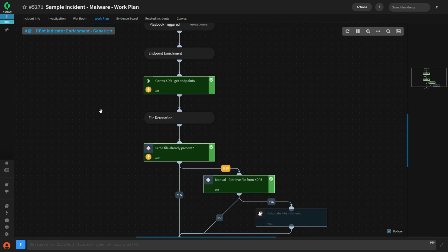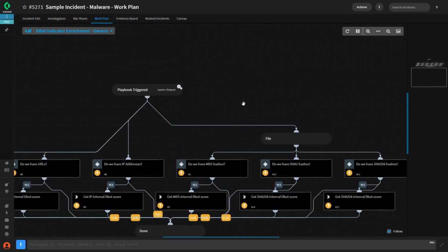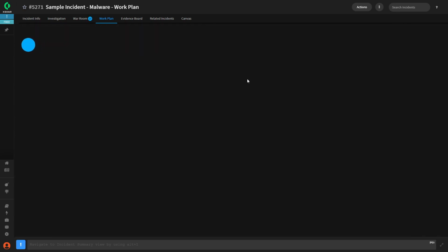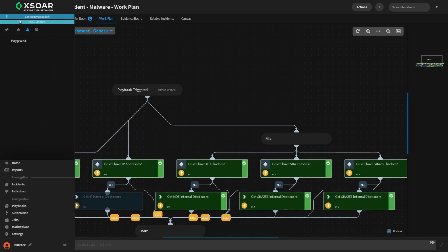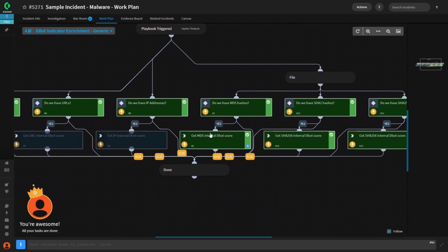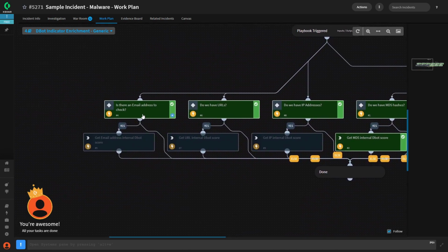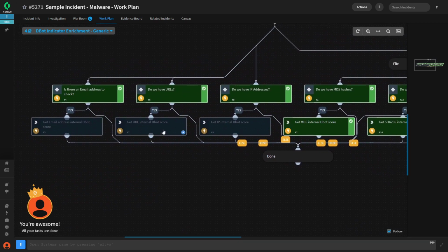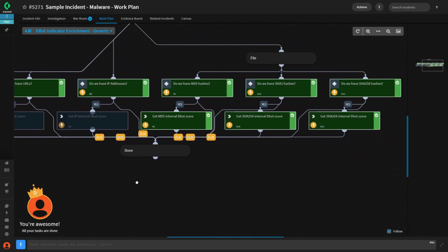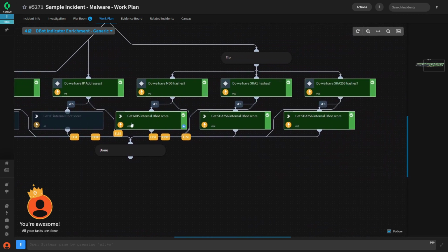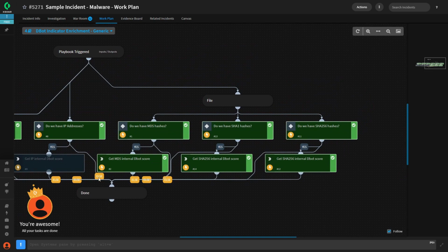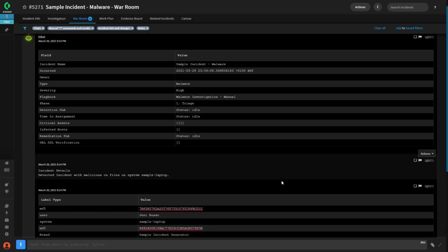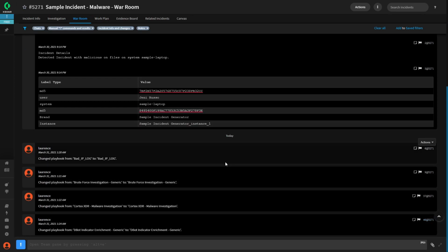Go to that one, just as a random one, and then you can see that it's starting to work, but I'm going to have to be really careful because I'm going to lose all my commands. So within this, you can see we've got, is an email address to check? No, in this particular instance, because that's grayed out. Do we have URLs? No. Do we have IP addresses? No. Do we have MD5 hashes? Well, we have an MD5 hash. So we've got a DBot score from that. And then if we go to the war room, we can see all the results from that.